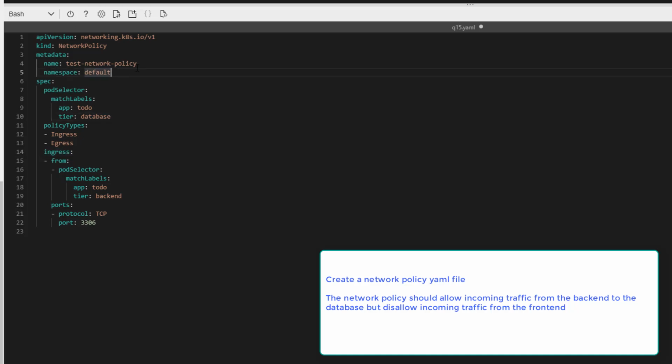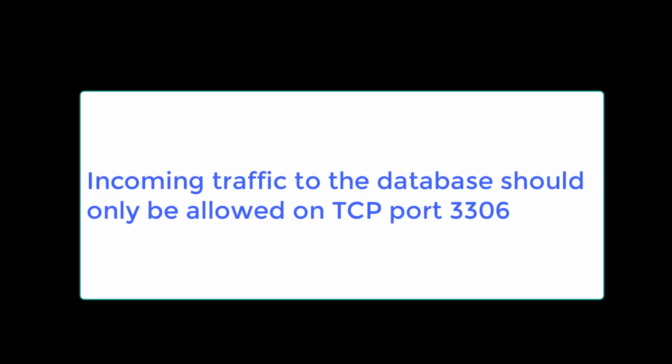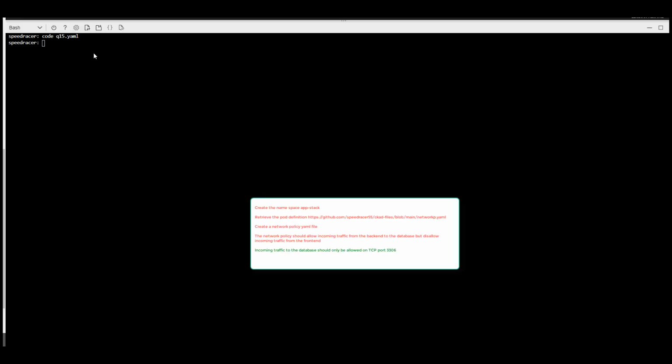And we're going to change this namespace because we're using app stack. We could leave this as test, but we'll change this to app stack as well. All right, so let's go ahead here, save, close editor. All right, next.